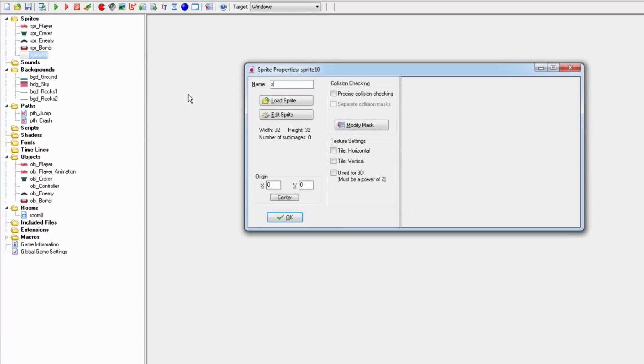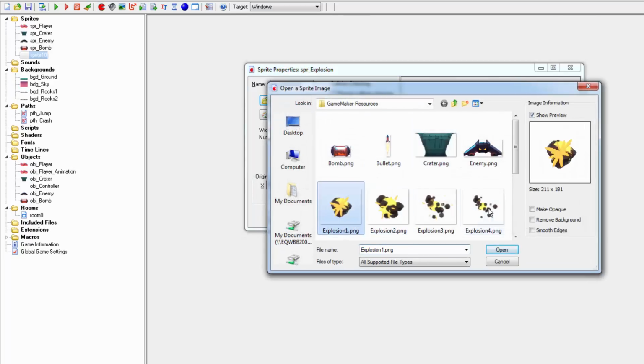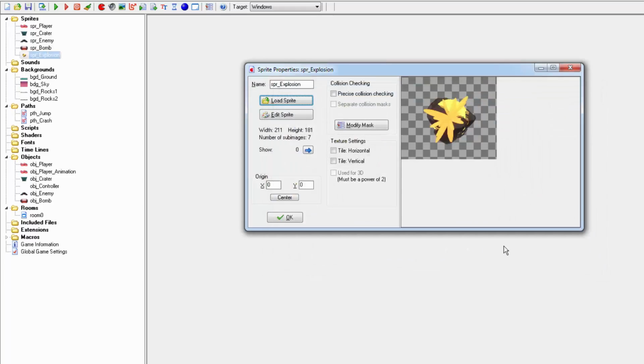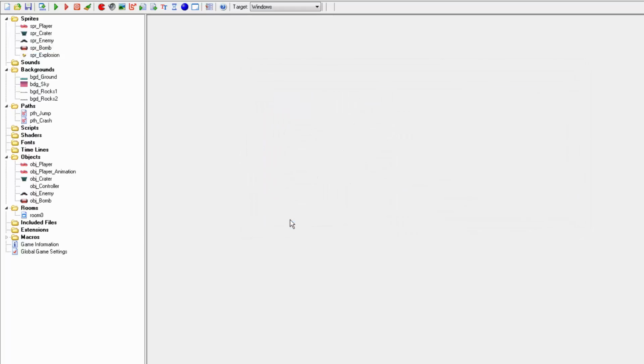Give it the name SPR_explosion. Click the Load button and select all 7 of the explosion images by holding Shift or Control to click each one. These together form an animation. Center the sprite with the Center button, then close it.